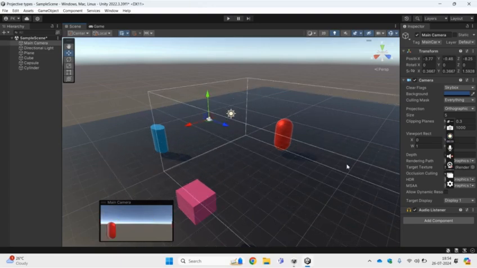Here we have it. We have created a plane, added and colored some primitive objects, and explored how different camera projections, that are perspective and orthographic, affect the way our scene looks. Play around with these settings to see what works best for your project.